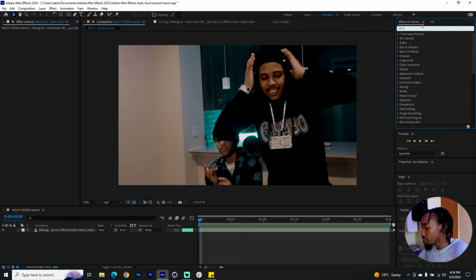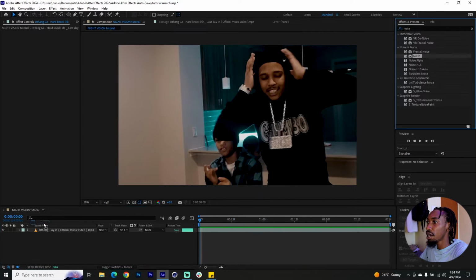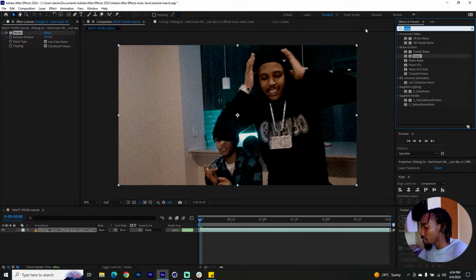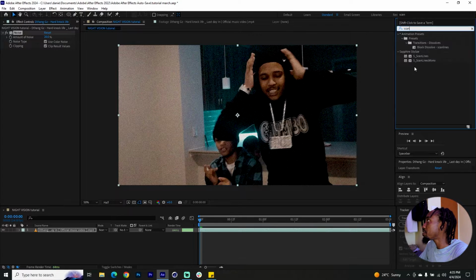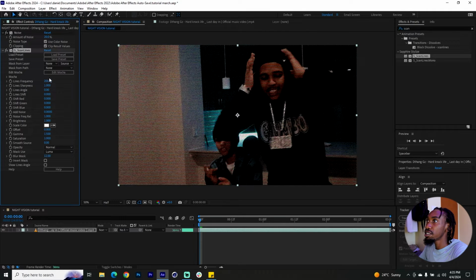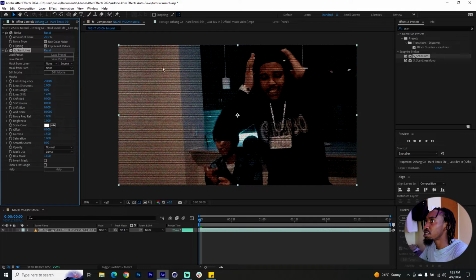Go to your effects, add a noise to the clip, and add the noise up to around 20. Go back to your effects, look for scan lines, which is by Sapphire. Add the effect over there. Increase the lines frequency up to 200, and then increase the line shift a bit, up to around 1.5, 1.4. So you can see we create some of these lines with the scan lines.